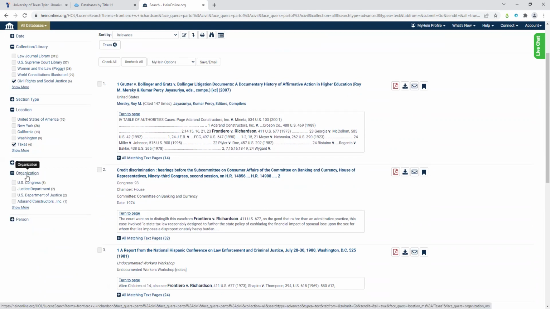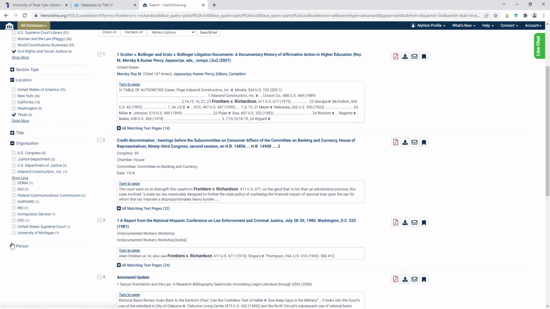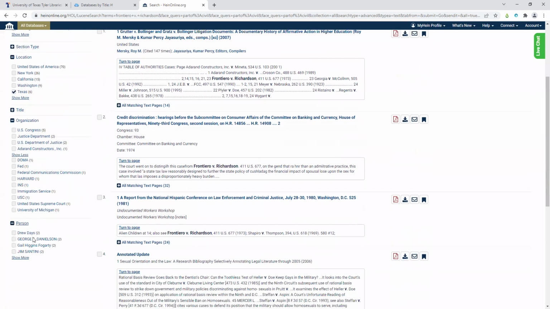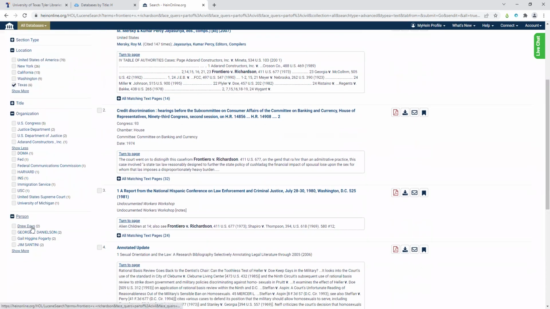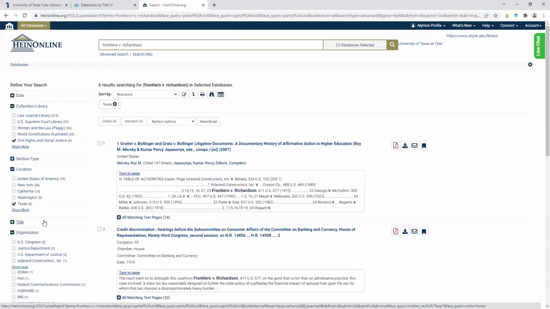So that's great. You can also narrow it down by the organization. Again, we're already looking at a Supreme Court case, so it would make sense that the US Department of Justice might be involved in that. But here are some other organizations that might be mentioned in there. And then a particular person. In this case, I'm not really looking for that, but just to let you know that it is an option.